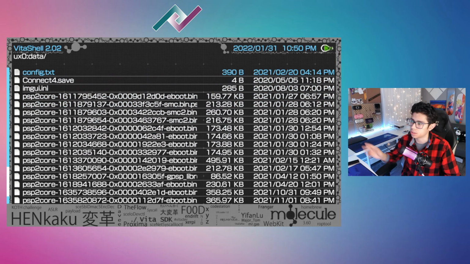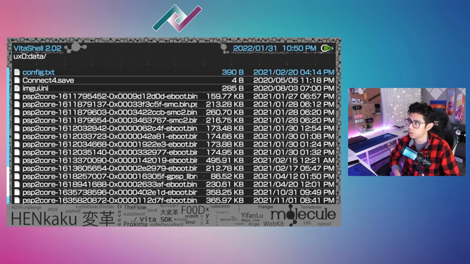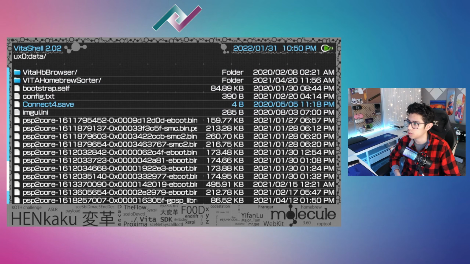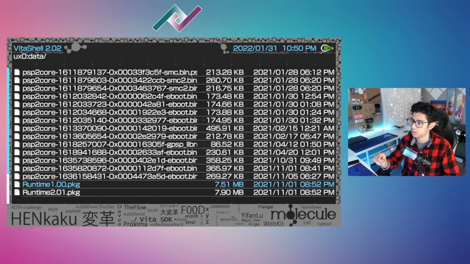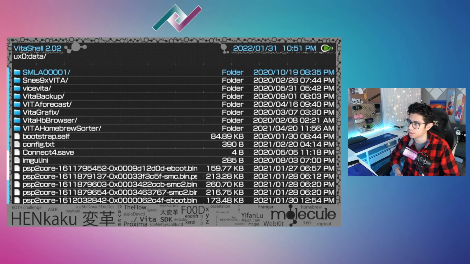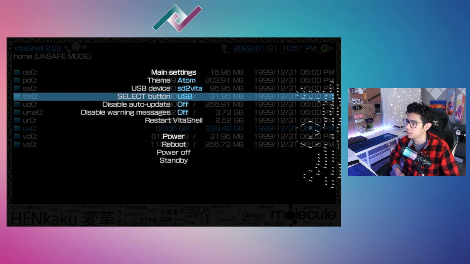And you can go on your PC just to select them all and delete them. But make sure it's the PSP2 core file. Don't delete anything else in here. I wouldn't delete the runtime 1.00. That's for your ported games. Make sure you don't delete any of this other stuff. Don't delete the IMG UI, Connect 4, config, bootstrap. Just make sure you're deleting those PSP2 core files. Please don't delete anything else in this folder. It's very, very important that you don't mess with anything else in here. So just be careful.